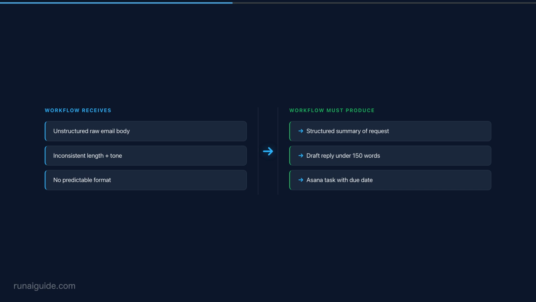What exact input does this workflow receive? Unstructured email text. Inconsistent length, tone, no predictable format. What exact output does it need to produce? A structured summary, a draft reply, and a task with a due date. The gap between those two points is where Claude does its work.